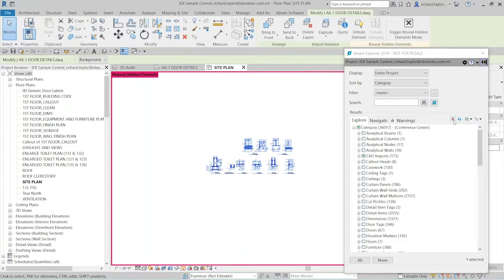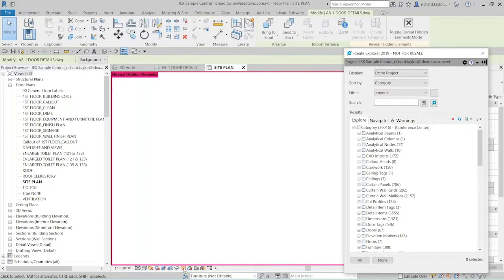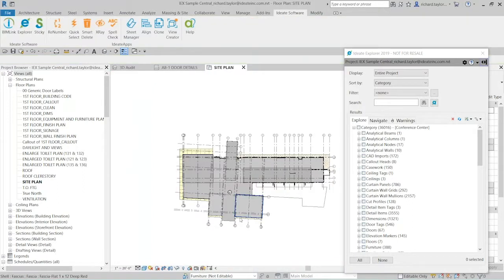So there's an Ideate delete. And so it's telling me that, okay, you selected one CAD import. It's giving you this nice confirmation saying, yes, I would like to delete that. So I remove the CAD import. I can then turn off my reveal hidden elements and go ahead and fit the view. And now I know this site plan doesn't contain any hidden CAD imports that might be negatively impacting my project.